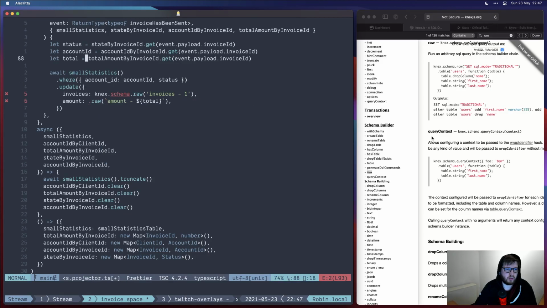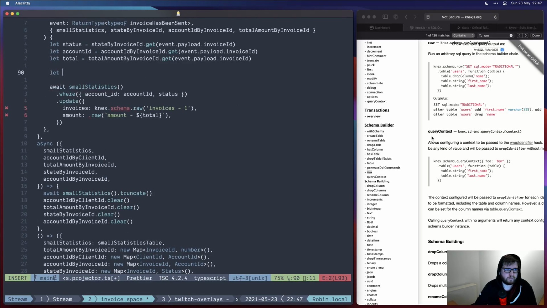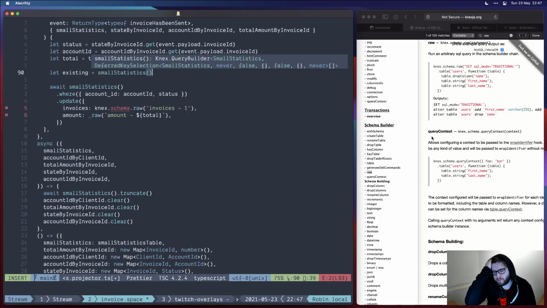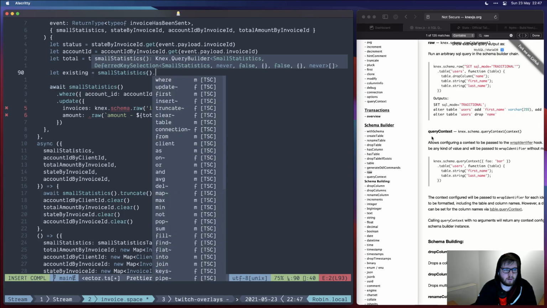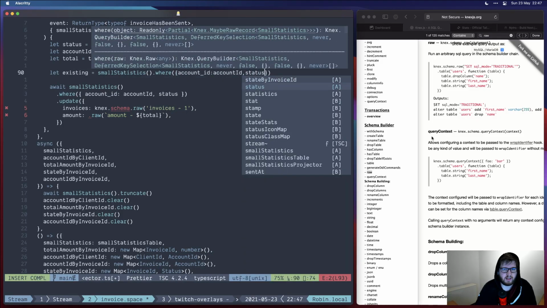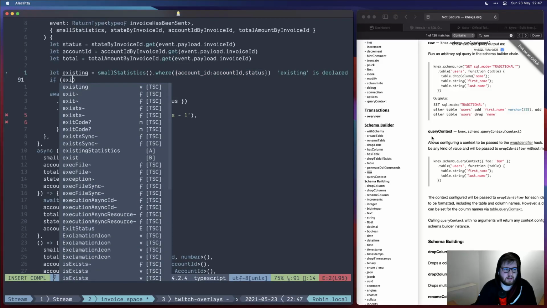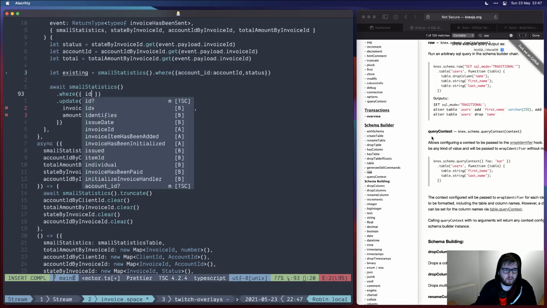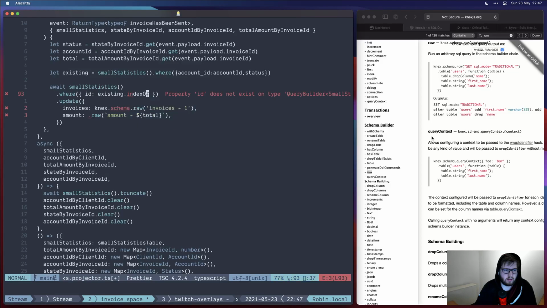Okay, in that case, existing is gonna be small statistics. I'm gonna make more queries, but I don't care about more queries right now. Where account ID is account ID, status is status, okay. I think I can do this instead, right? And this is gonna fail because I need to await this thing. Okay.